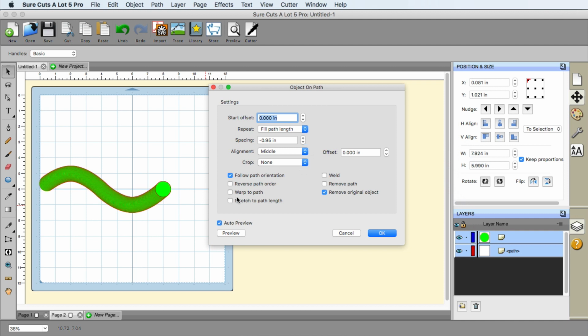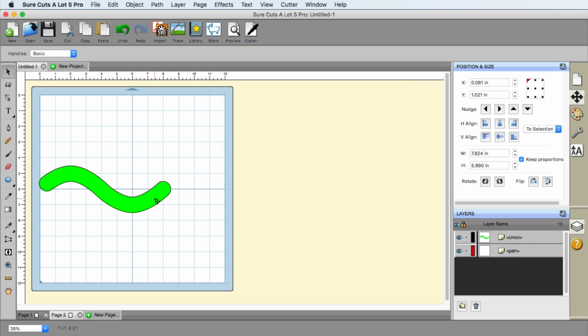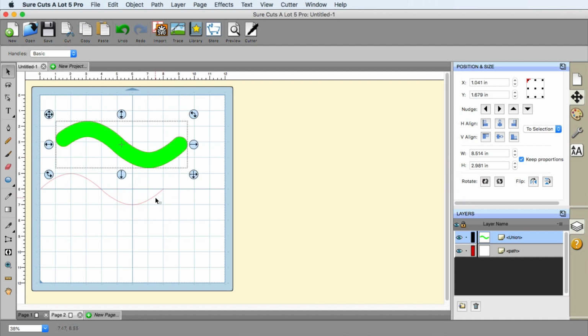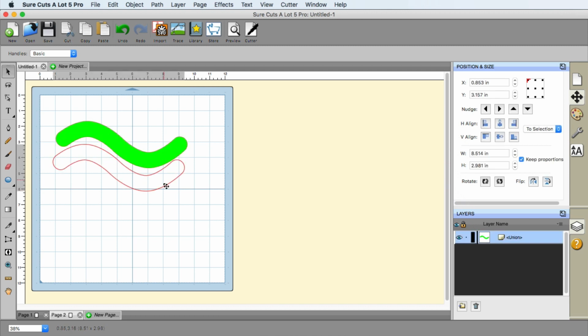Okay, anyways, we got that. Remove the original object, and then I want to weld. I'm going to go ahead and click on the weld, and now we can see that it looks really good. Okay, so I'm going to go ahead and click on the OK, and now you can see that I'm done with this. I can delete it, and I have my nice path.